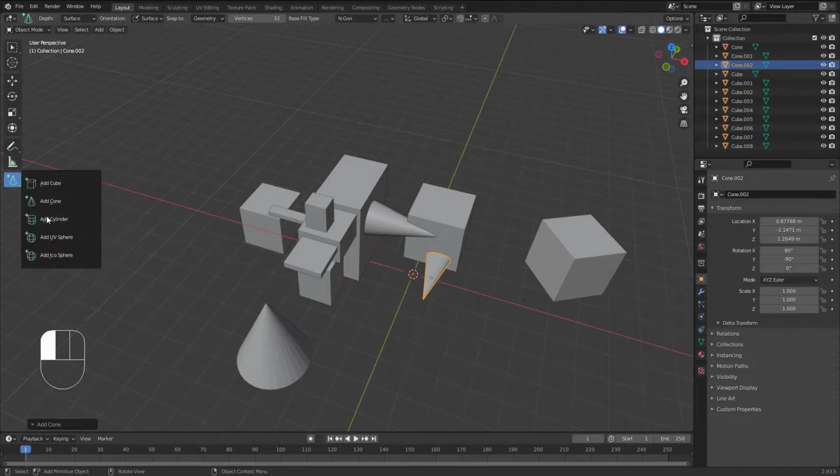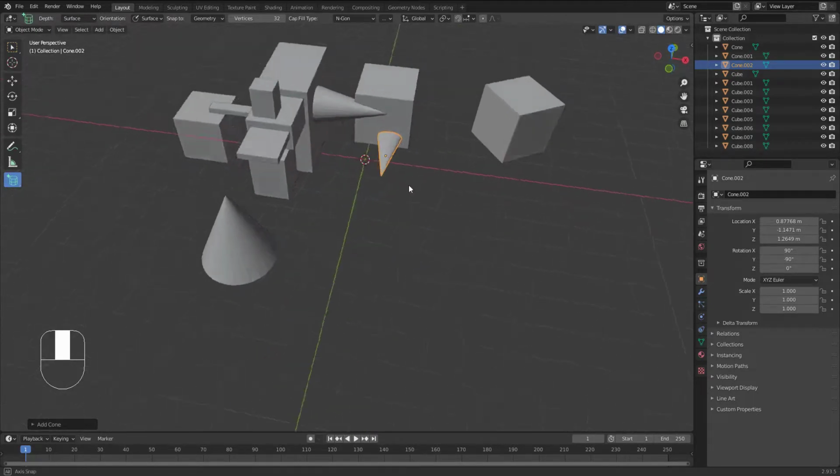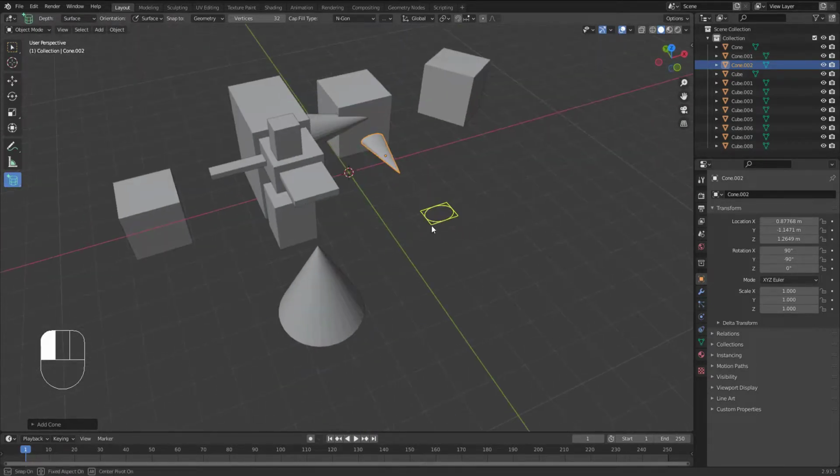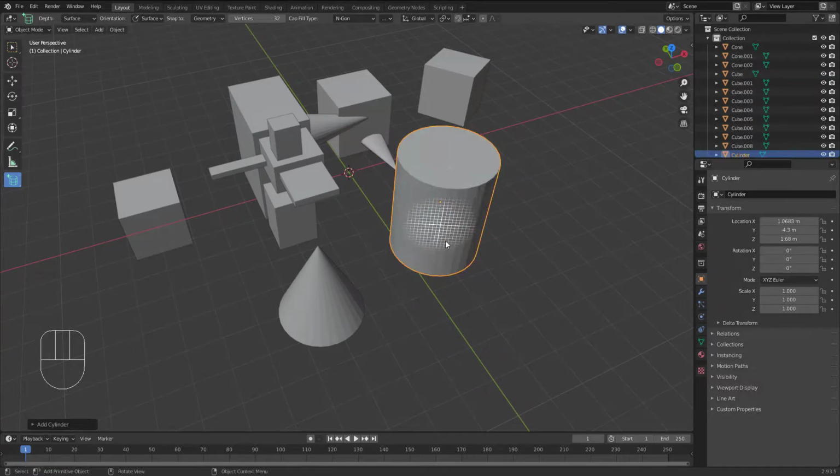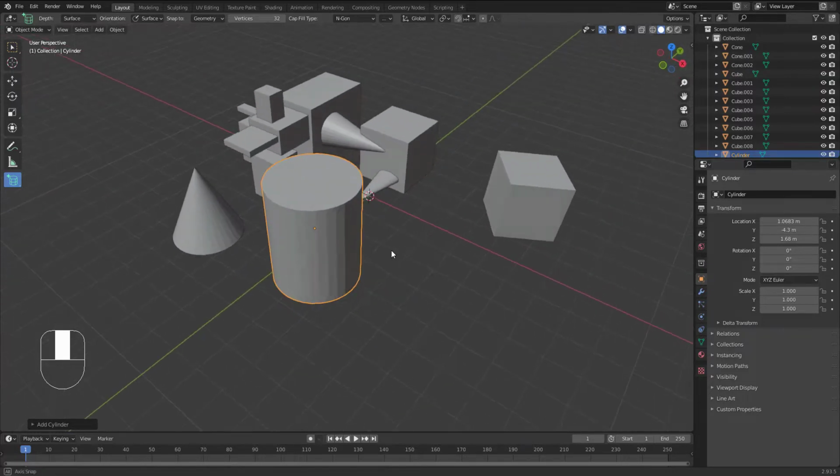Let's jump to another option. Here we have the cylinder, the same scenario. Left click and hold, make the circle perfect, hold shift, and then release the mouse button and specify the height, and then left click to accept it like this.